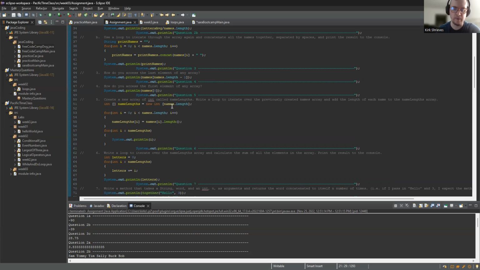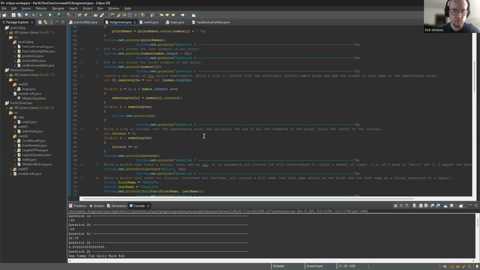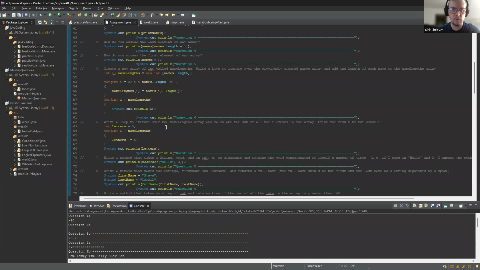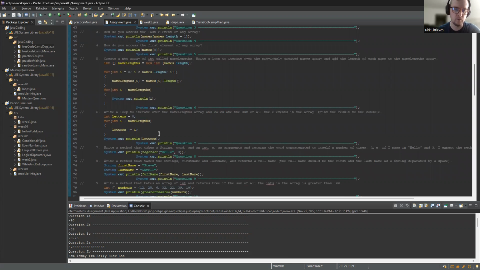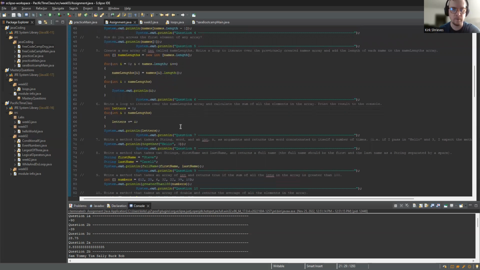And just creating a new int, and it just references the original names array, and then we're just creating another one called names.length. And then looping over to iterate the names array, calculate the sum of all the elements in the array. You could just use an enhanced for loop on this one because they're not really bouncing back between strings and integers. So it's just pretty basic right there.